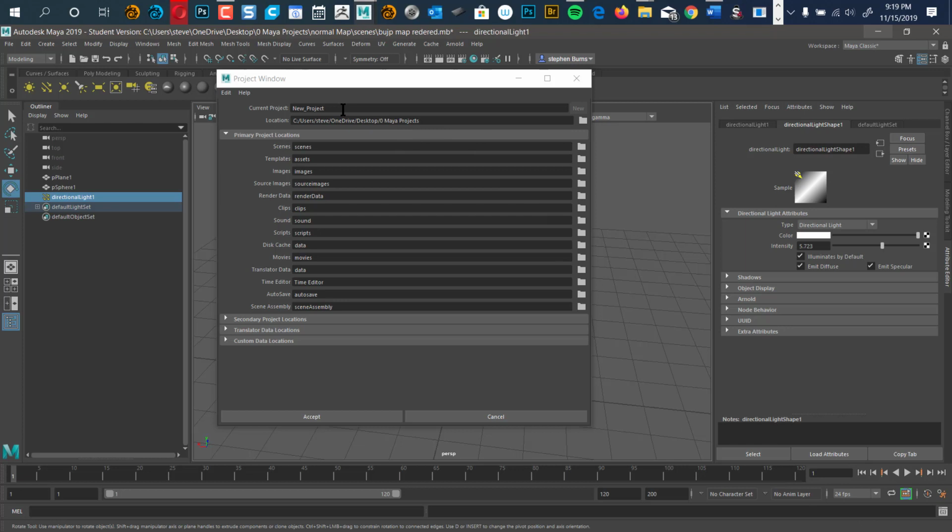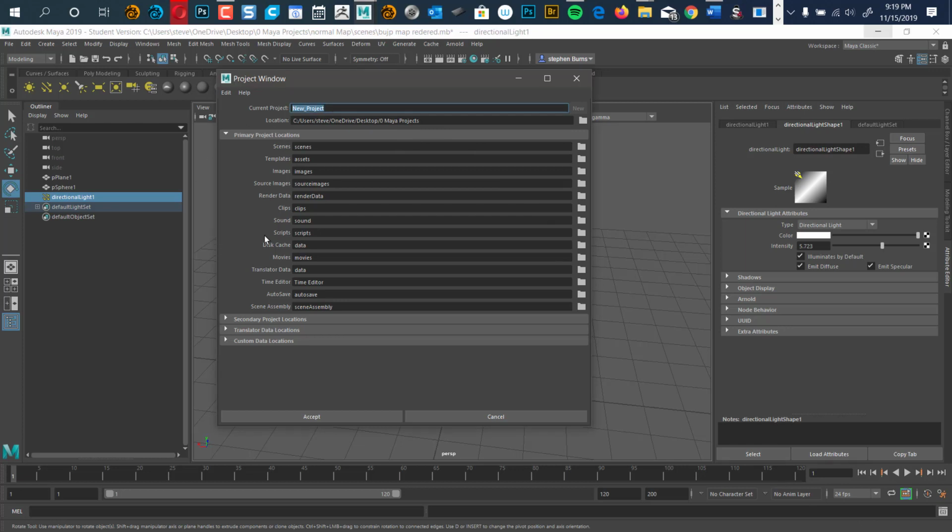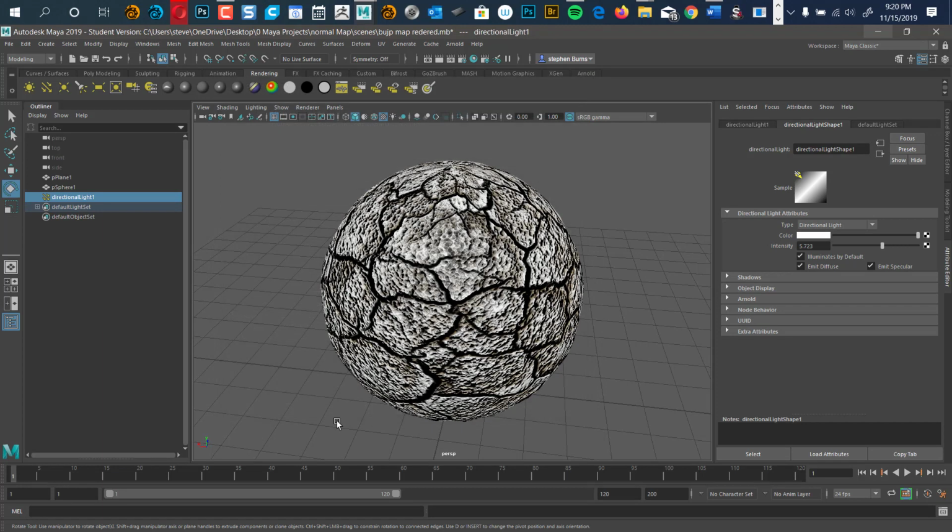The name of the project, I'm going to call this one, let's call it new location test. All right. So it's my project name. I have the location. Here are all of my subfolders that Maya likes to see. And now most 3D programs will do this. All right. So there it is, desktop Maya projects. Now when I click accept, watch what happens.